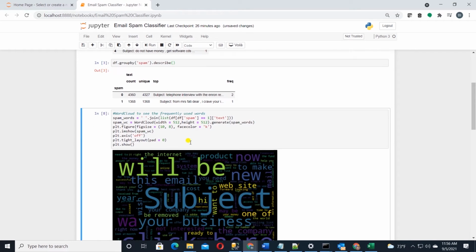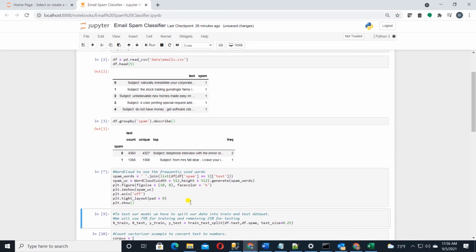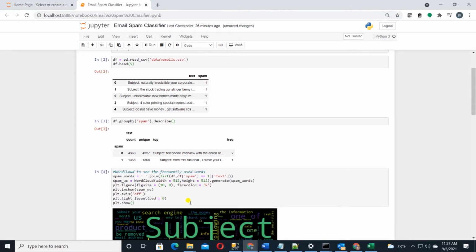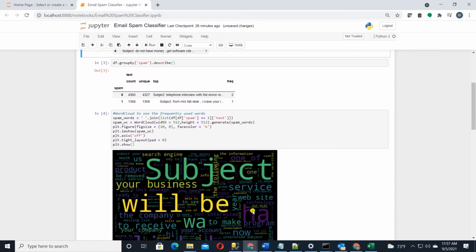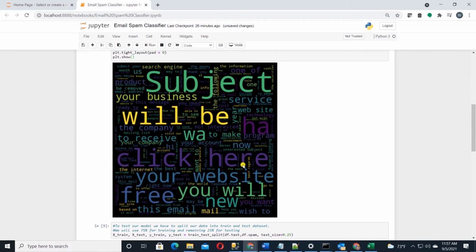Let's build a word cloud to see the frequently appearing words in our dataset. I will run the cell to update the word cloud. Since each message begins with the word subject, it has the bigger font size, followed by will, be, and click here and free. These are the other most common words. You can explore this dataset further to get familiar with it.